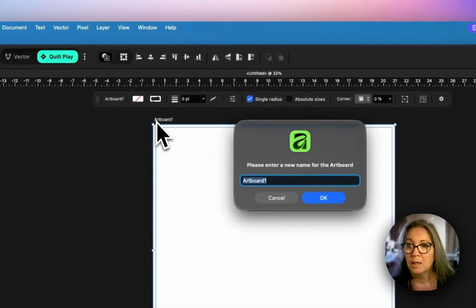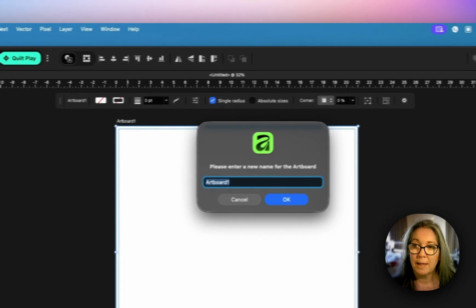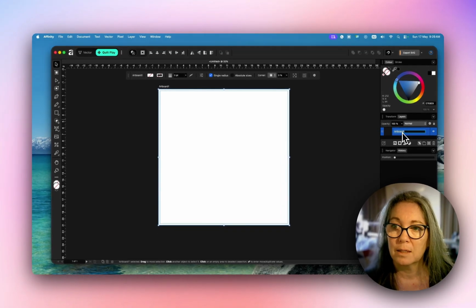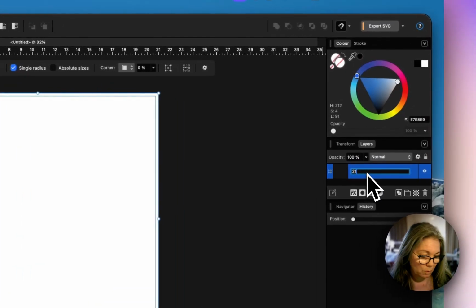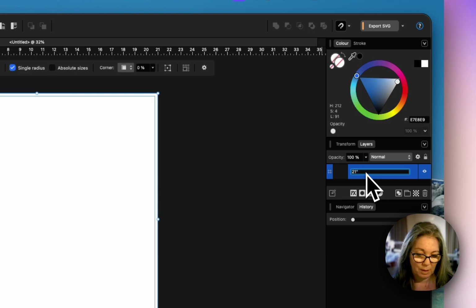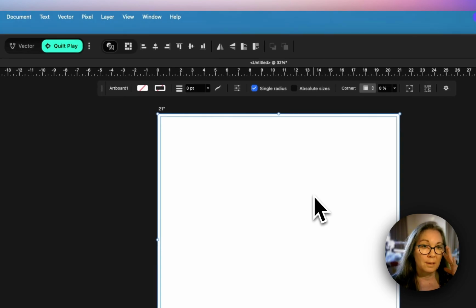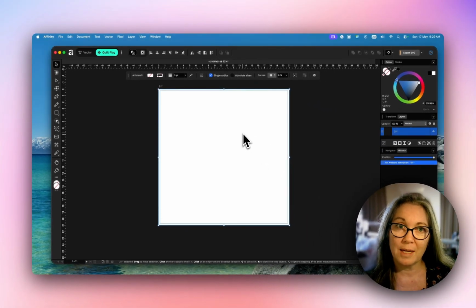So you can either double click on the name artboard or go over to your labels and double click on that one. So let's just call that 21 inch just so it's easy to be found. Click on enter and then it changes. Okay. So that's our first artboard sorted.